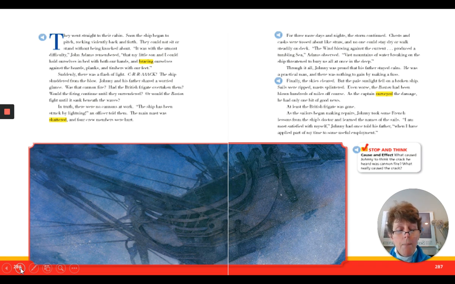As the sailors began making repairs, Johnny took some French lessons from the ship's doctor and learned the names of the sails. "I am most satisfied with myself," Johnny had once told his father, "when I have applied part of my time to some useful employment."